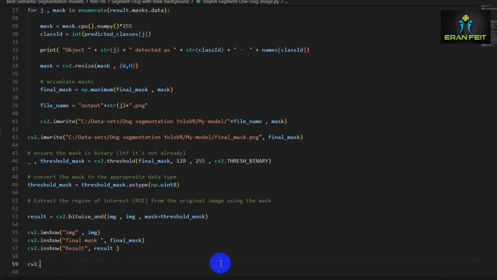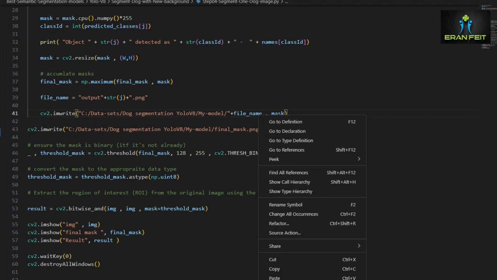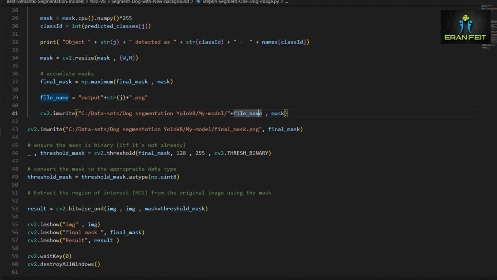This is our result image. And let's wait for a keystroke after displaying these three images. And I believe that now we are ready to run it. Let's see the results.